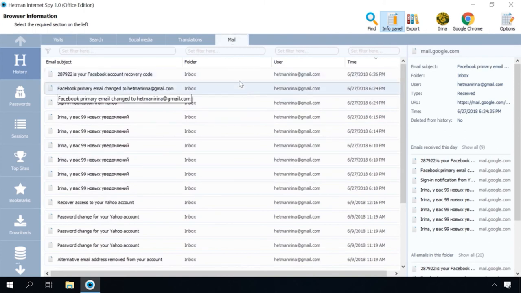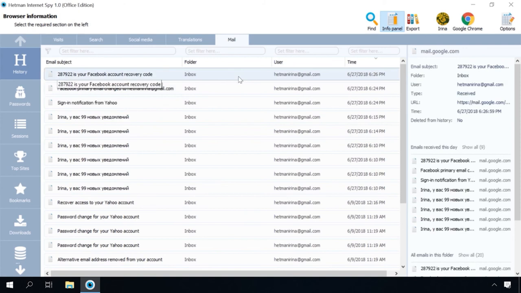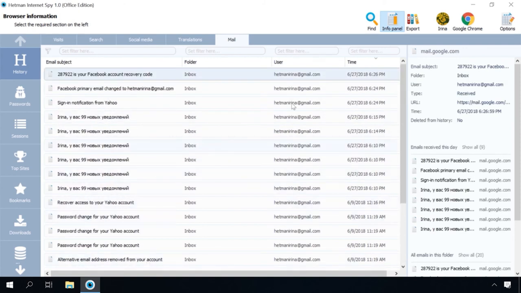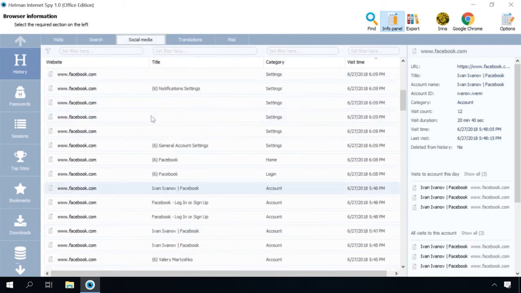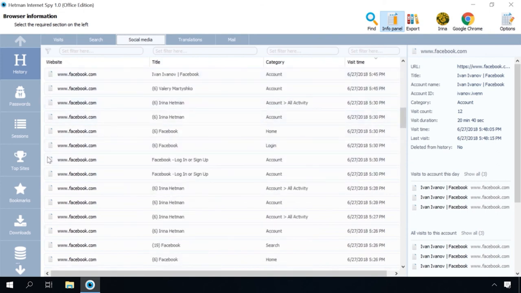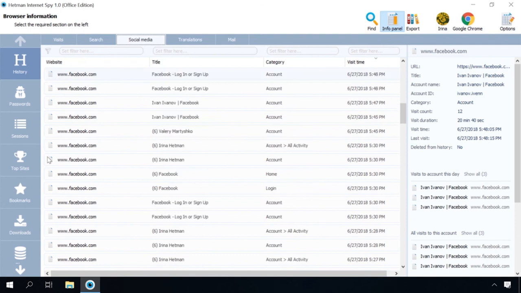The data is represented chronologically. Hetman Internet Spy shows headings of all possible emails, the source email address and the destination email address, including notifications about messages received on Facebook. You will see who and when sent messages through Facebook. You can make your search easier by going to the Social Media tab. You can spot the information about Facebook by seeing the corresponding icon.